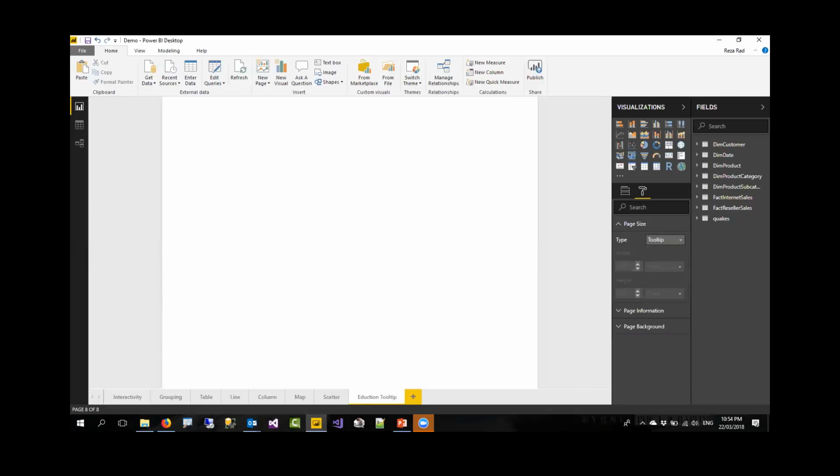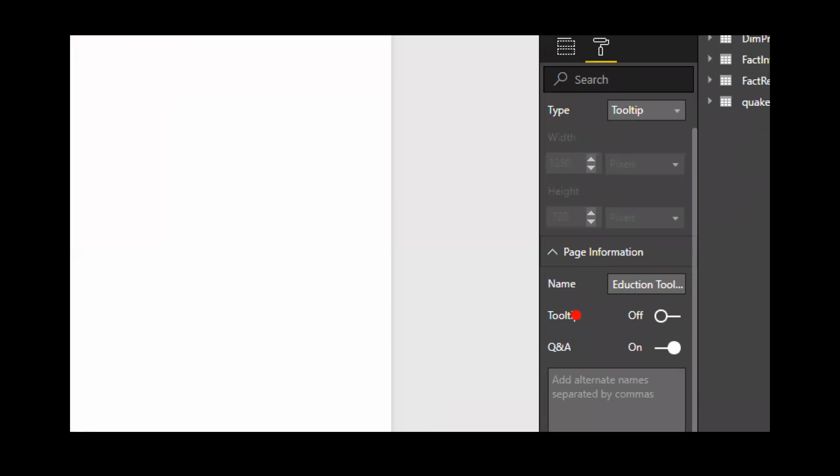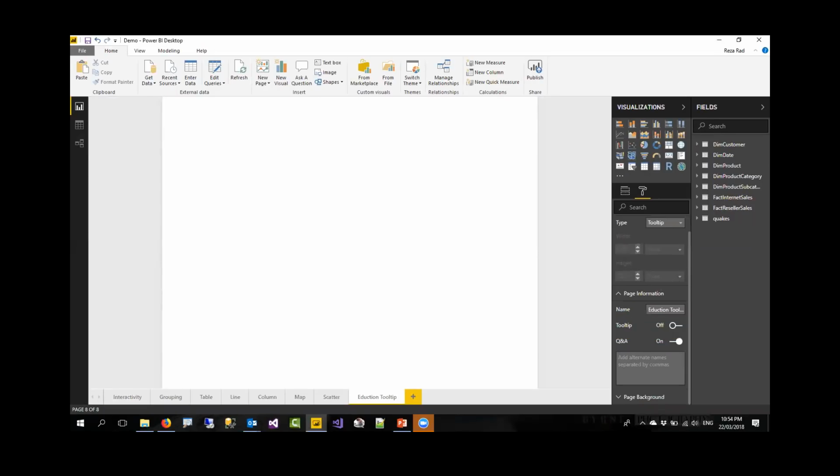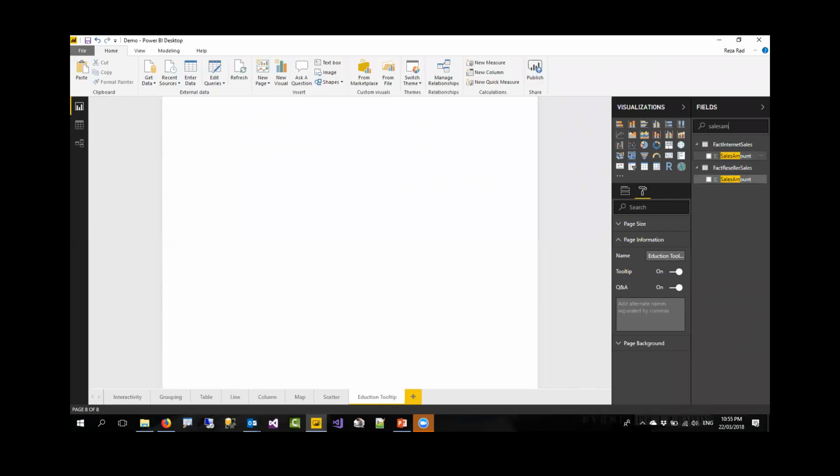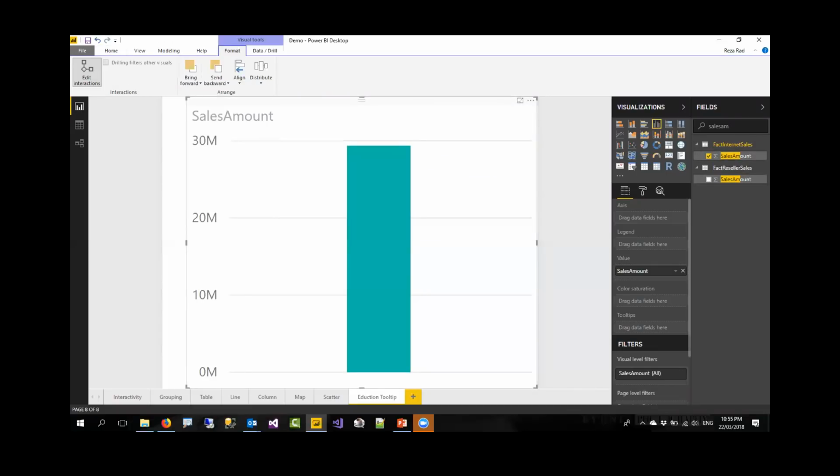Now, I will open page information and set the tooltip feature of that on. This is the critical part of it. You define this page as a tooltip page. And that's pretty much it. Now I would add a couple of charts here. I would add one chart by sales amount. And let's say calendar year.